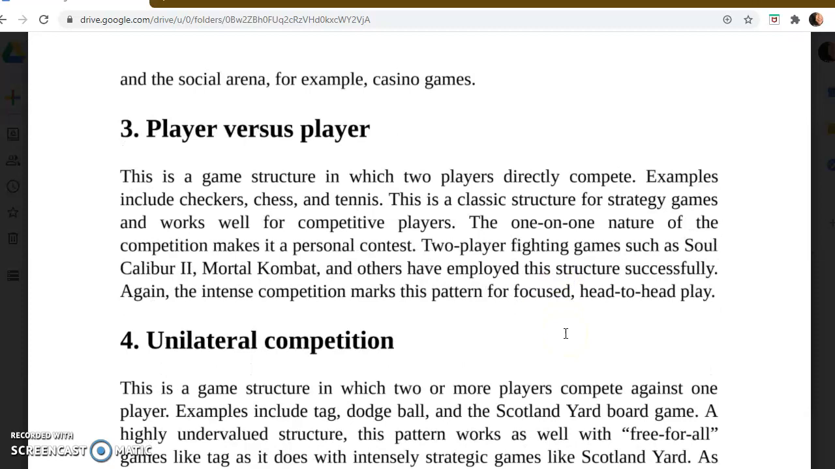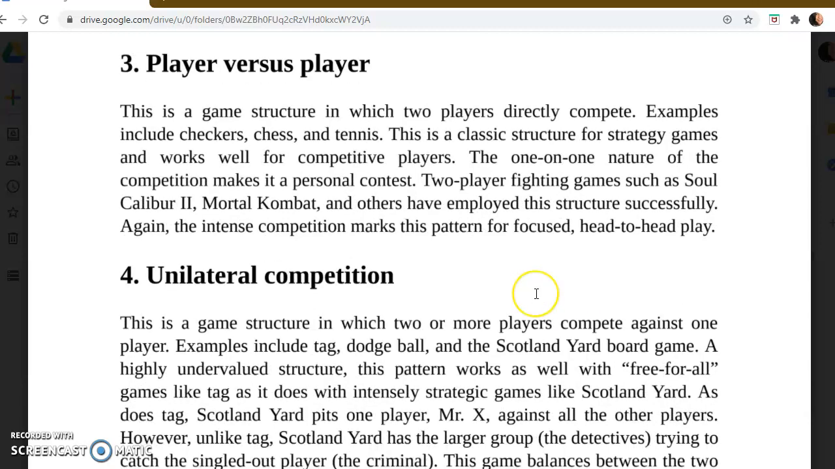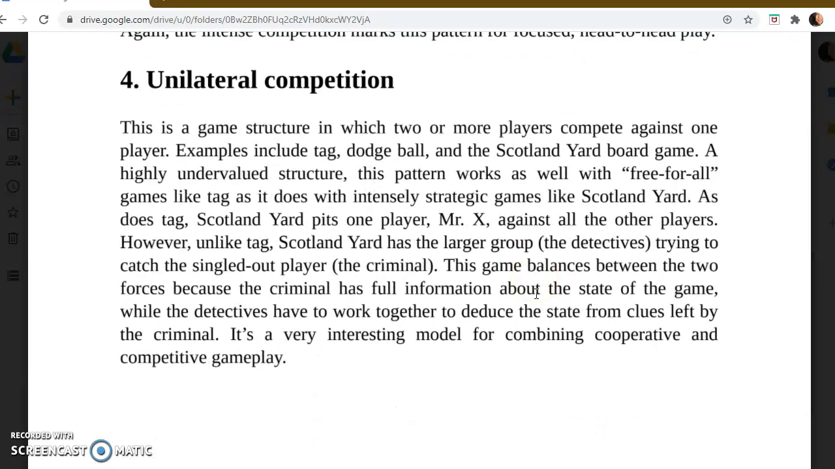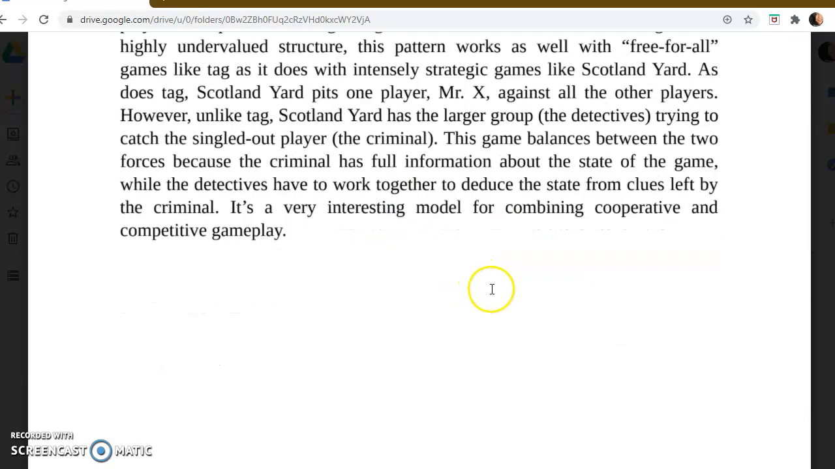The third type is player versus player, and that is competitive interaction. That would be something like checkers or poker. Unilateral competition is a player interaction model, a game structure in which 2 or more players compete against 1 player. Something like dodgeball would be unilateral competition, where there's one person that needs to be taken out.